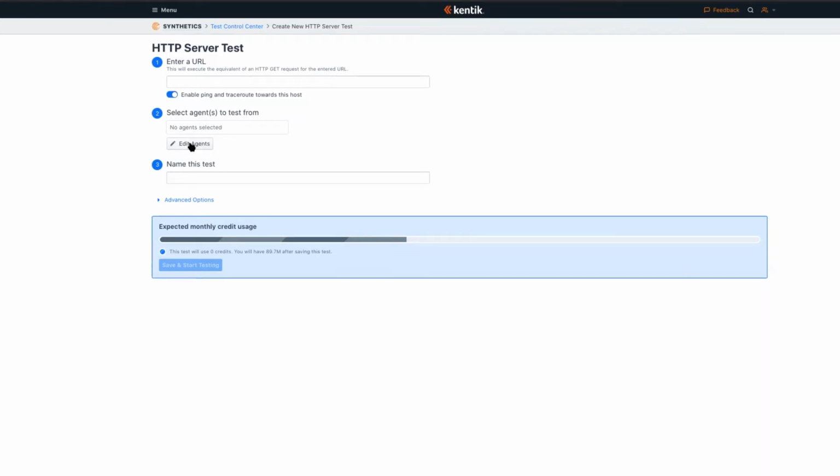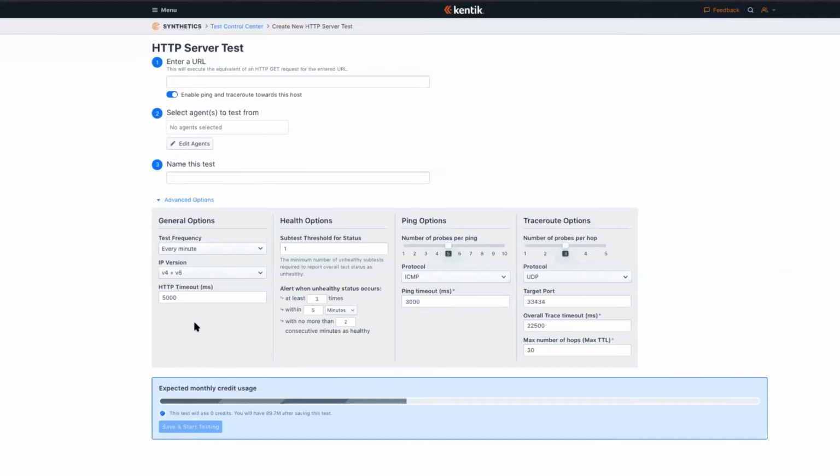Same sort of theme here. You pick the agents that you want to test from. Could be a combination of private and public agents. The advanced options look a little bit different here. Given that this is an HTTP test that's going to resolve to one or more servers under it, you have the option of testing only v4 or only v6 or both v4 and v6. So if you're interested in specifically filtering down to one type of protocol family, you can do that. Other test options similar here. So hopefully that makes sense.